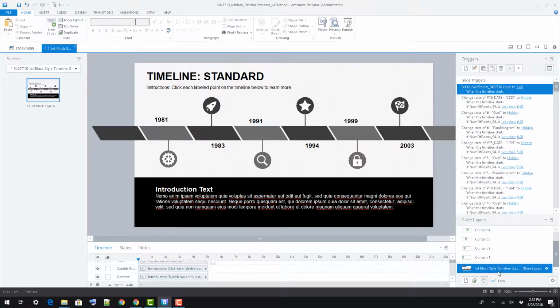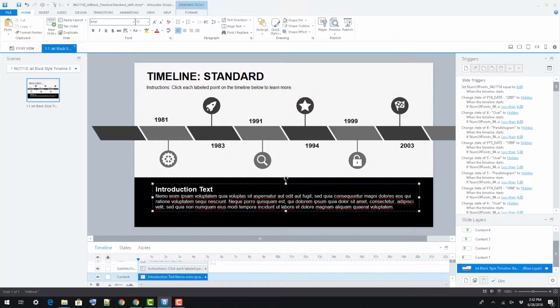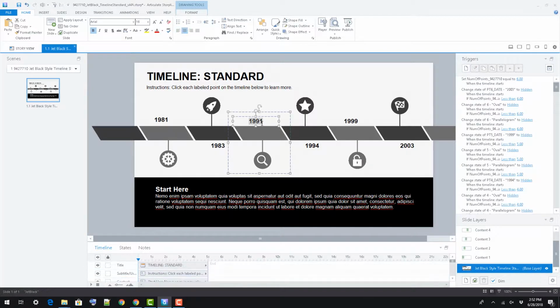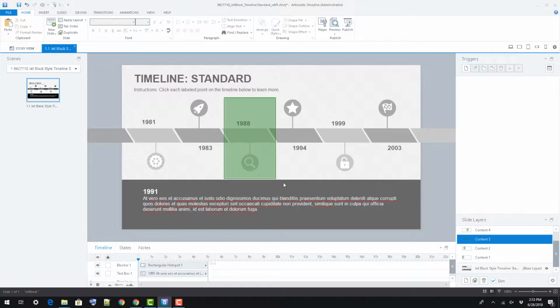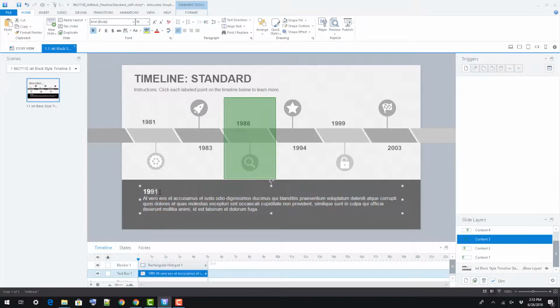To edit introductory content or the date labels on the main timeline, select the base layer and then the text box you'd like to adjust. Similarly, to edit the content on each pop-up layer, navigate to that layer and select the text box there.